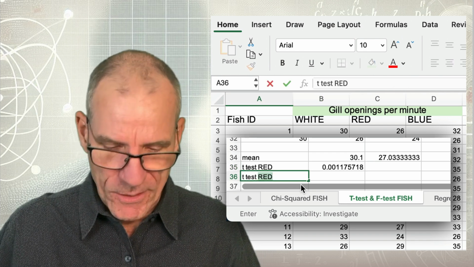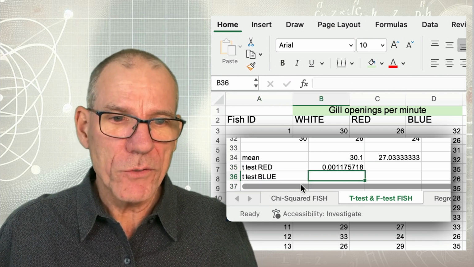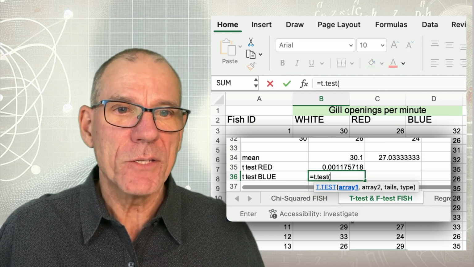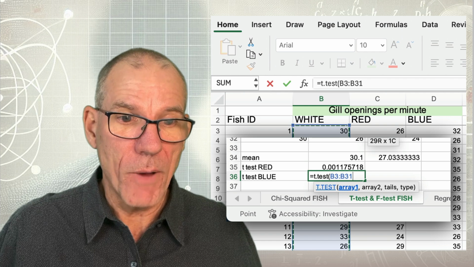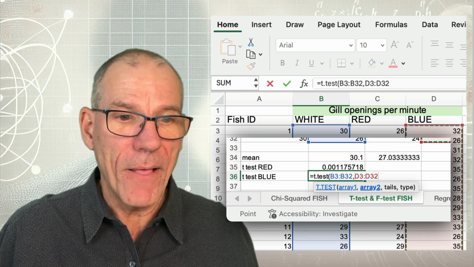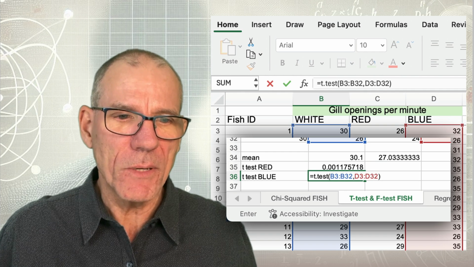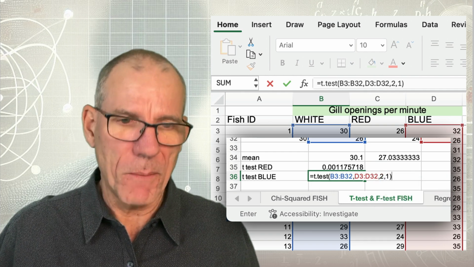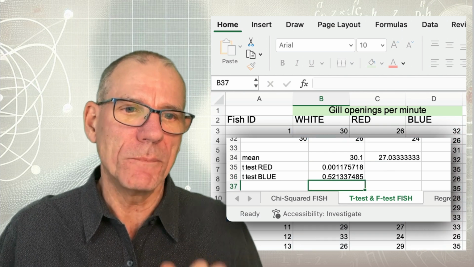Let's do a t-test of blue. So we're going to go equals t.test. In this case, we want white, again, as my control variable. I'm looking at the difference between the white and the blue. They are looking pretty similar in means there. Whoops. I'm going to do a two-tailed test, and I'm going to say that it's a paired t-test here as well.